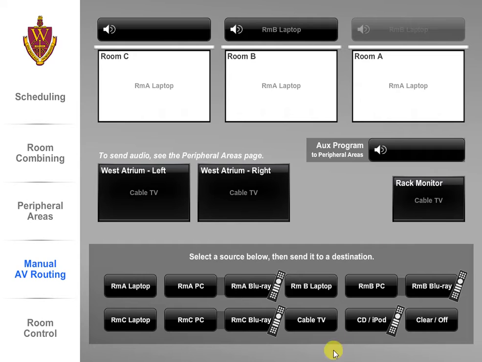And you'll notice that we don't have any way to control the cable TV like these handy little remote icons. We don't have one for the cable TV yet because there wasn't a tuner at the time of install, but that could be added. But for now, the assumption is that you're going to stand there at the rack using this monitor and adjust the TV to be on whatever channel you'd like, or the tuner, sorry.